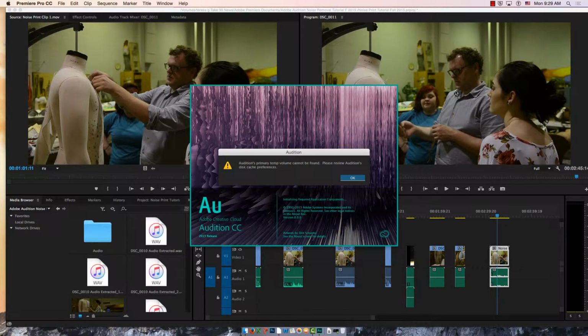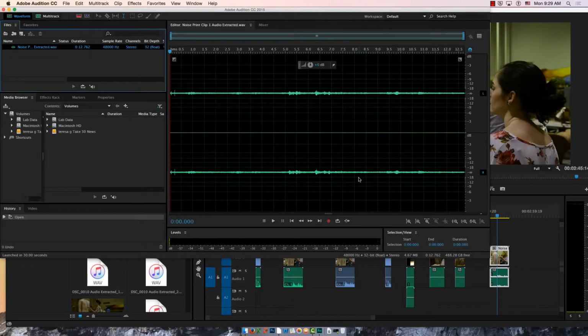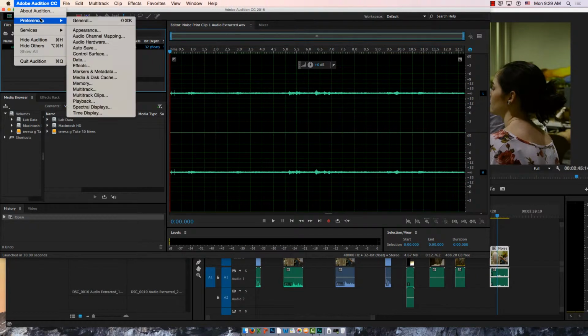Adobe's primary temp volume cannot be found. Please review Adobe Audition's cache form preferences. You can say OK. It's just saying, hey, where do you want me to save these files to? So you can see when you open it up, it is going to show you your audio file.